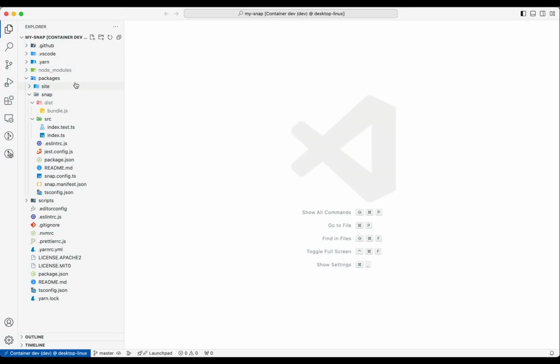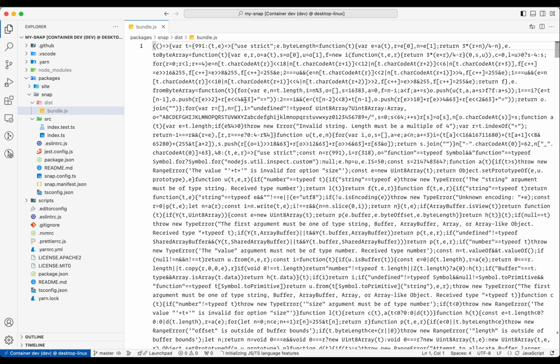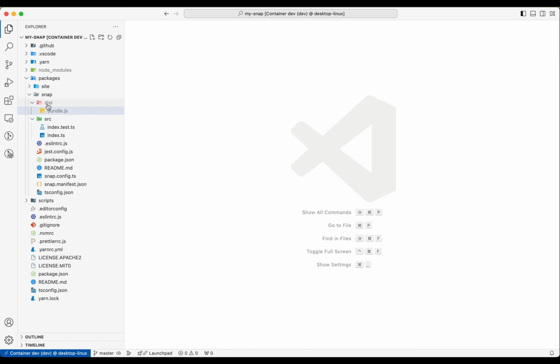First, let's look at the general structure of the snap code. It's located in the packages/snap directory. Inside, there's a dist directory. It's not tracked by Git, and it contains the bundled snap code served during development. The src directory contains the source code and unit tests for your snap.